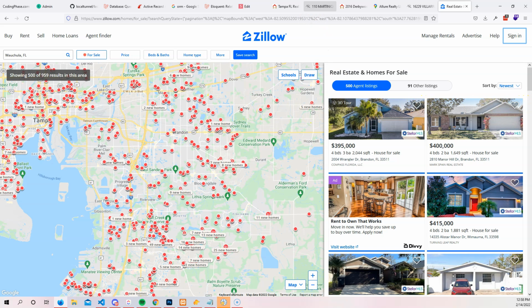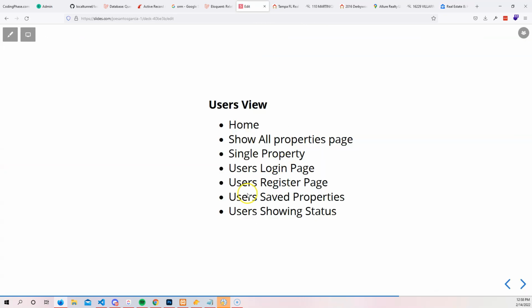Okay, now let's go back in over here. What else will we have? We also have a user's showing status, right? So this should also be a section where if the user comes in and says, hey, I want to request a showing, there should be some type of page that shows them, hey, this is going to be available, or hey, this is not going to be available, or hey, we cancel the showing, whatever it might be, right?